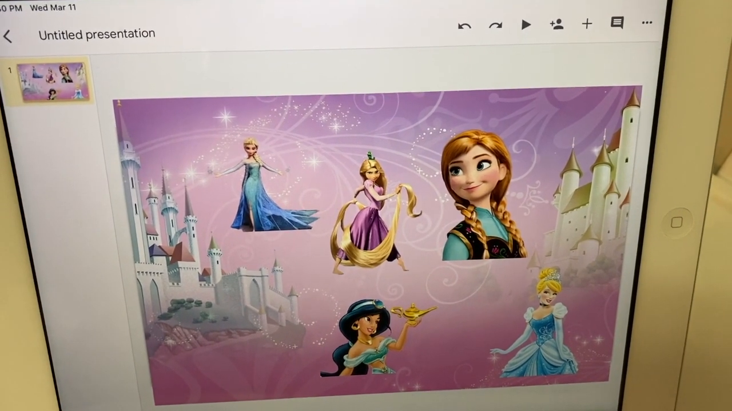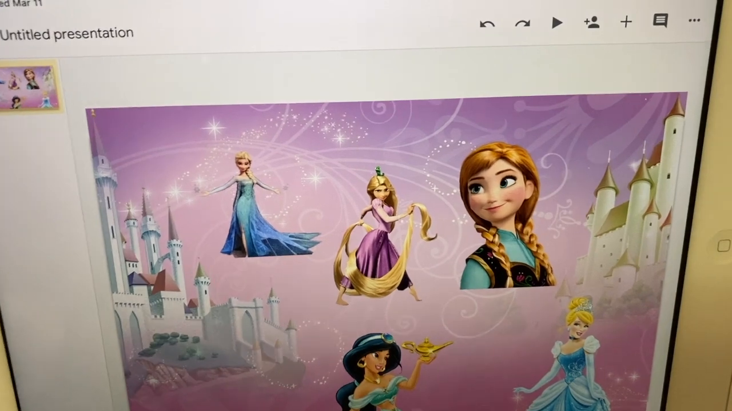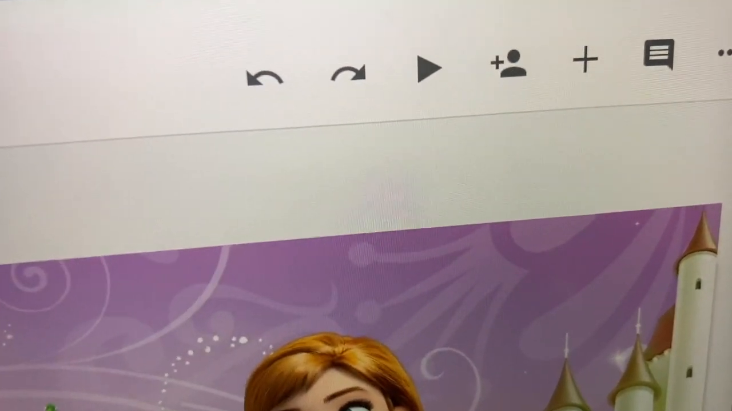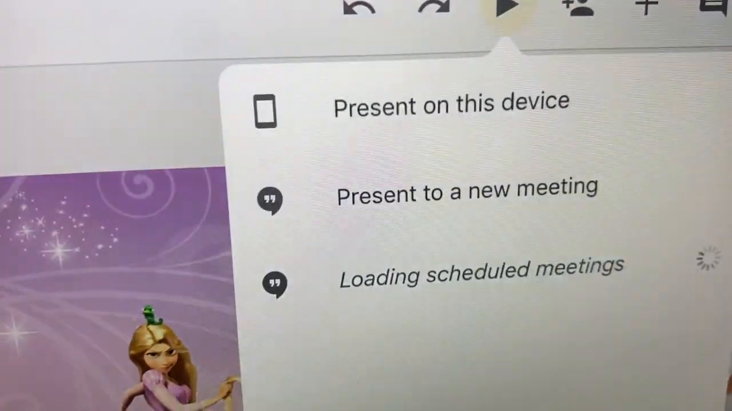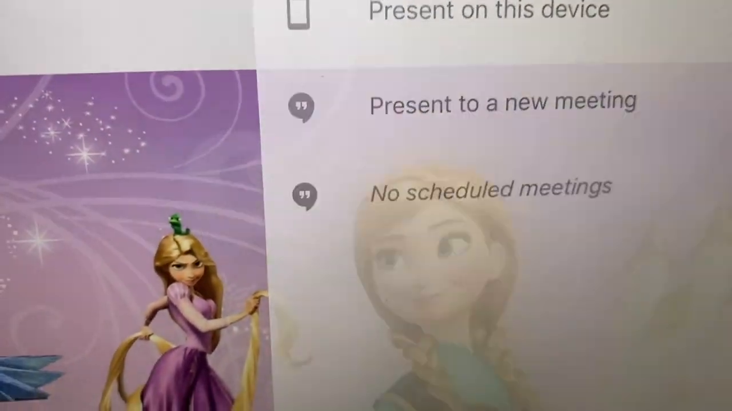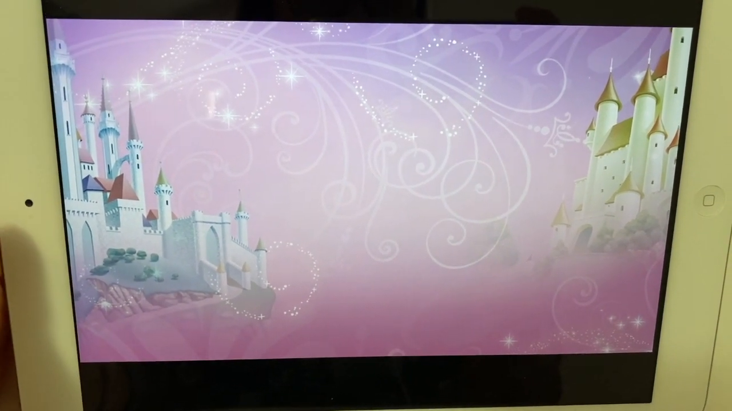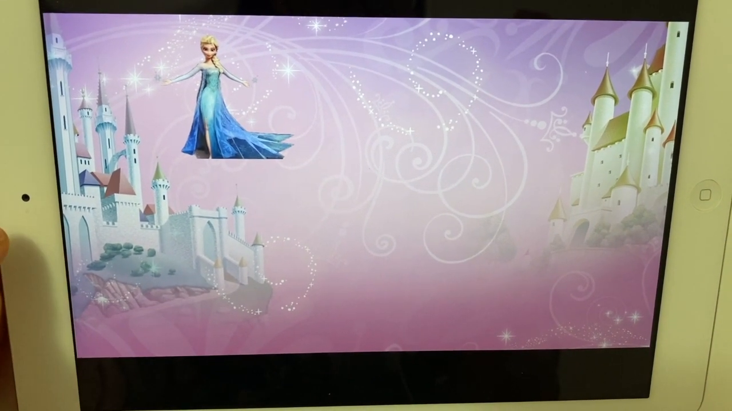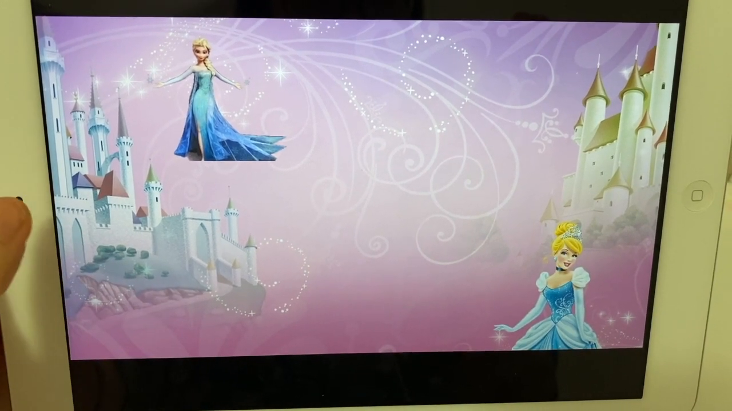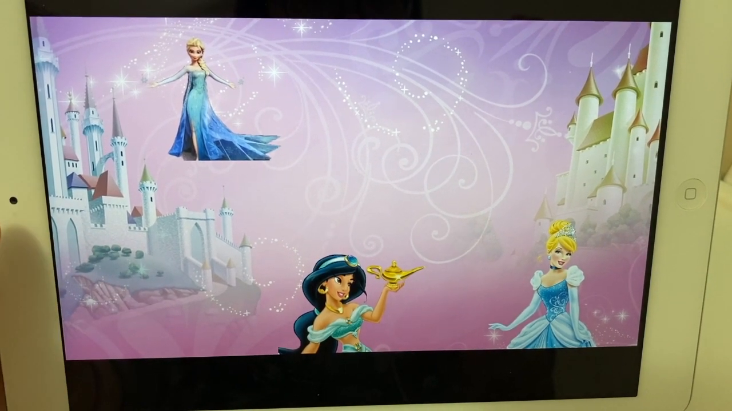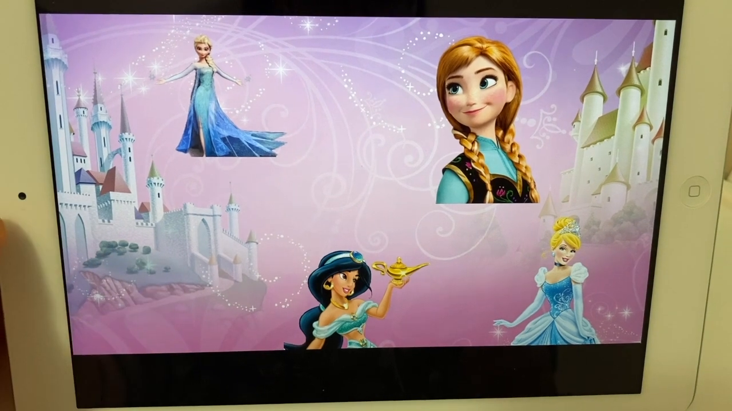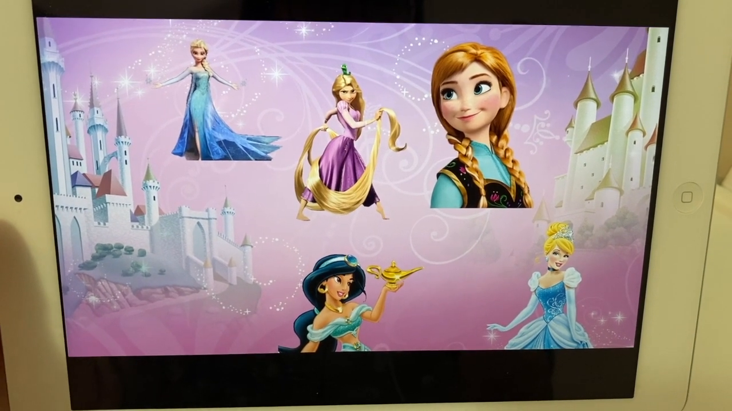So here's my iPad. I'm just going to play it on here. You see this play button here? Just push that, present on this device, and when you want to award your student, just touch the screen and the princesses will come on. And that's it.